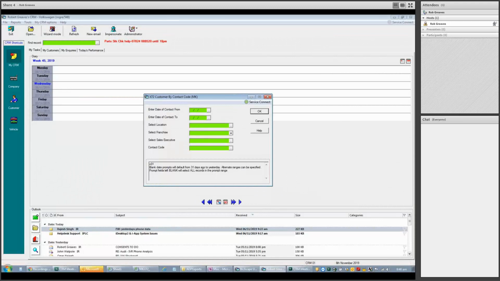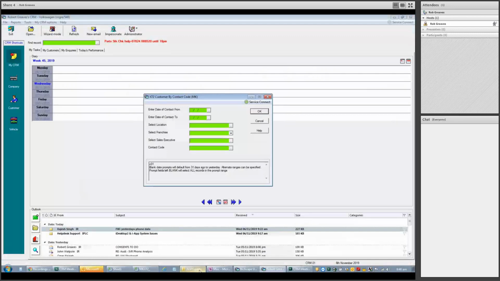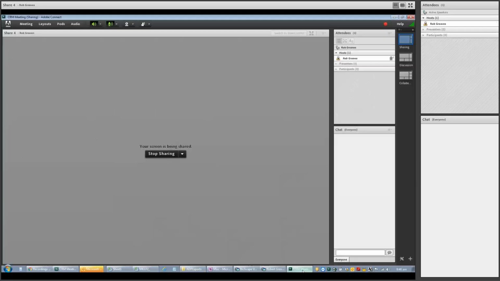Click OK, and it runs to ADP exports, like I've shown you before. If there's any questions on this, or you get stuck or anything like that, please give me a shout.